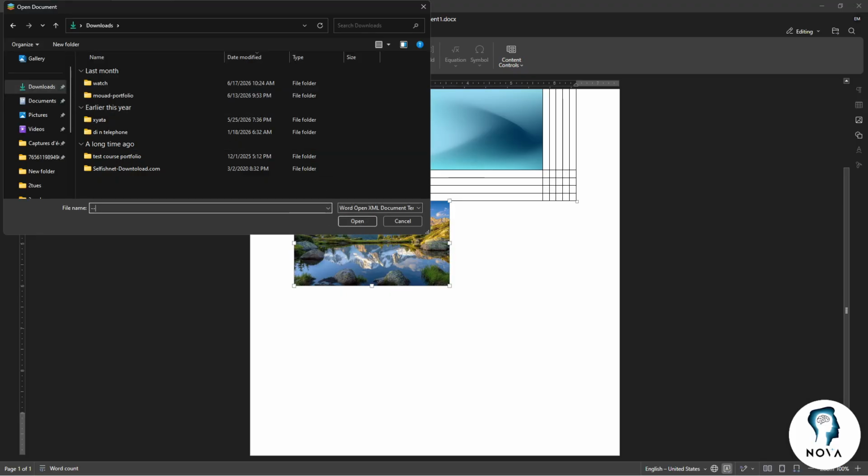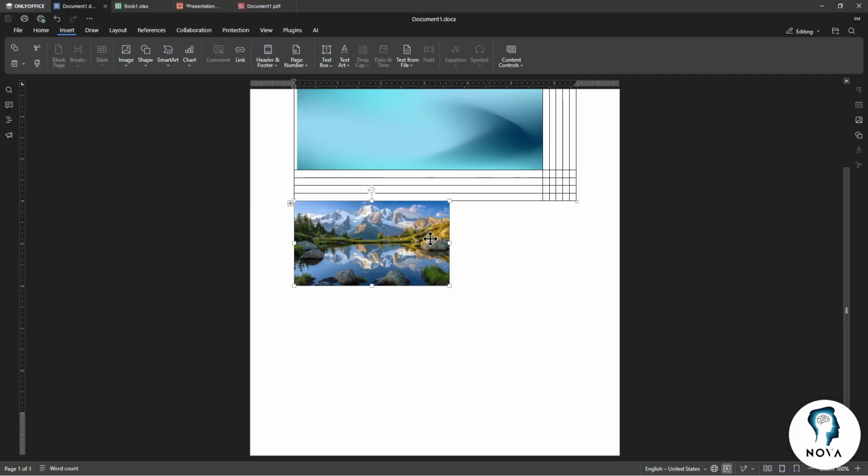Click on open if you have any files, as you can see, to open. So you'll have to browse the files that you have. If you have any documents, you can open them as well and make edits on them.